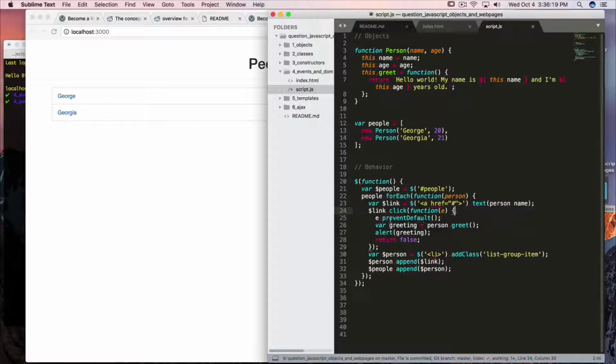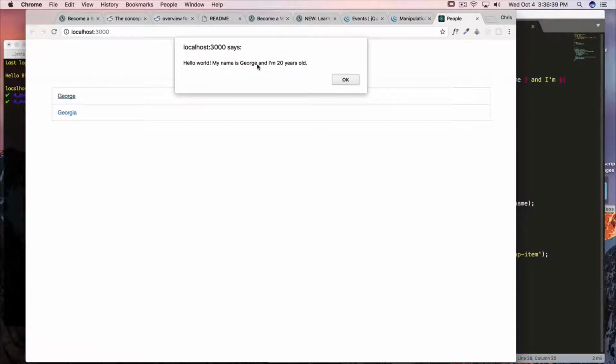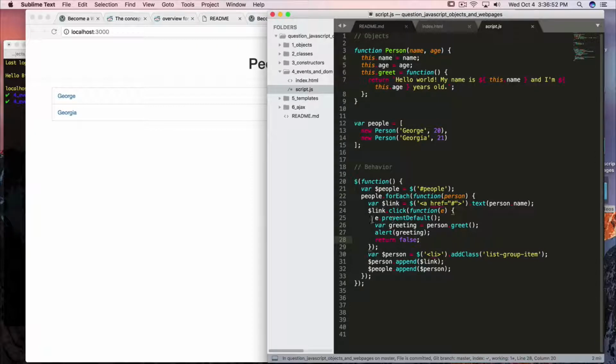So what else is going on here? We have this prevent default. This is something, both lines 25 and 28, that you're going to want to do when you override the click event of an anchor tag, because what we want is when we click this, you can see here that it displays hello world, my name is George and I'm 20 years old. But we don't want the default functionality of clicking the link and bringing us to another page or reloading the page. So that is what this prevent default and return false is doing.